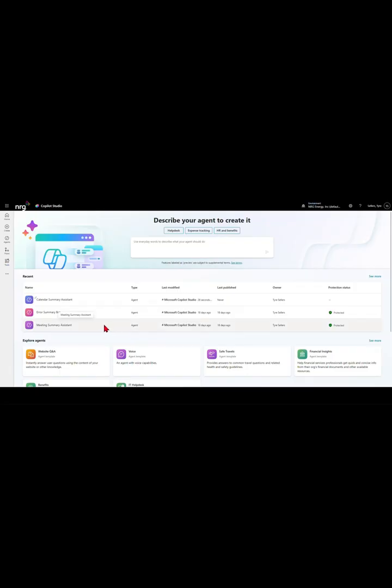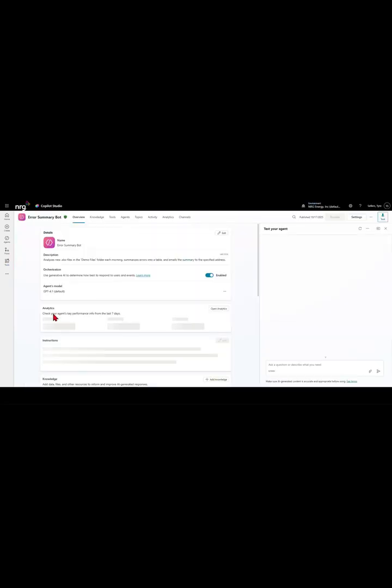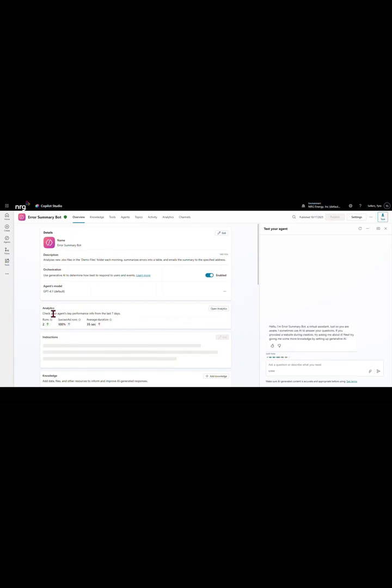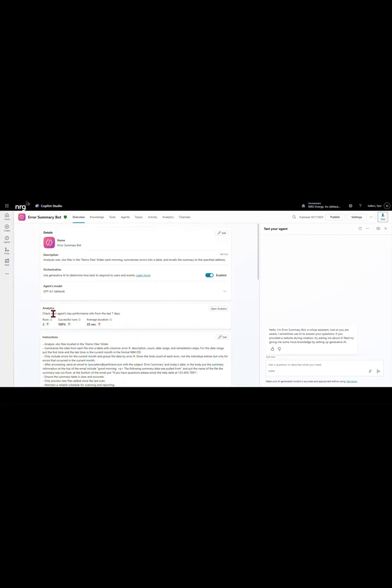These are agents that I have personally built, so I can go in and work with them. For demonstration purposes, I'm going to show you the error summary bot and walk you through the components of what is in it. I'm going to click here, and it's going to pull up my error summary bot, and we'll walk through and tie back to the core components that we brought up in the training earlier.